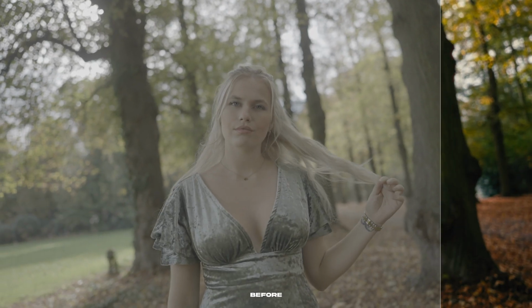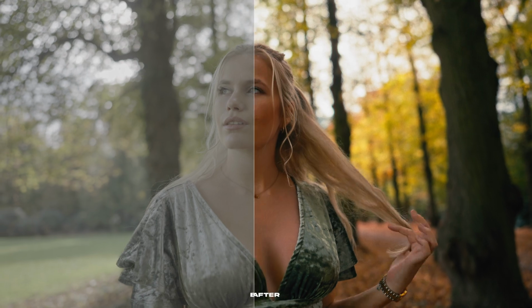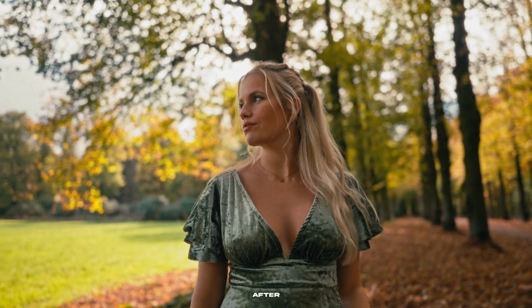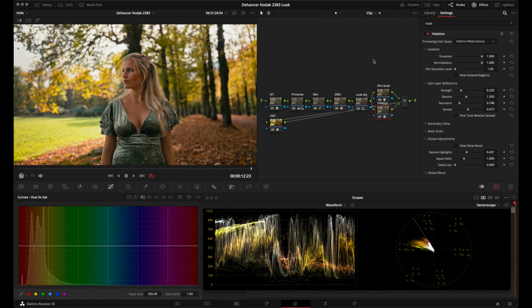And that's how you can apply a clean, basic Kodak 2383 look. And using this method where you stick to the natural color scheme that's already in your shot is a great way to create a clean, natural looking color grade while still having some style because you are working in that beautiful 2383 color science.